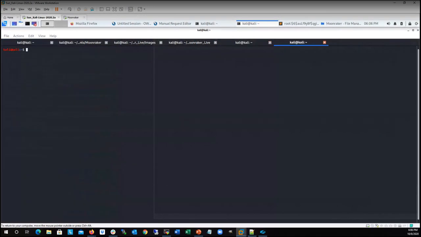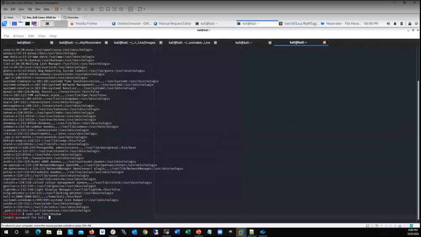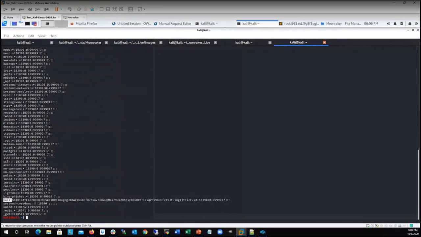Now, let me tell you something. You know that in Linux, the usernames are stored in a file called /etc/passwd, right? And it has this format. Since our username is kali, this is our line. The hash is not stored in the password file. It is stored in another file we call the shadow file. Sudo cat /etc/shadow. And this is the line for kali.